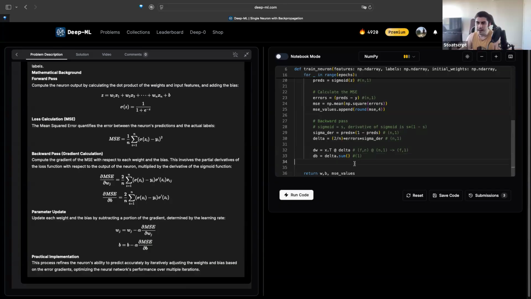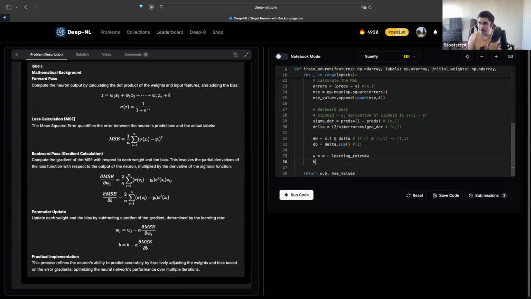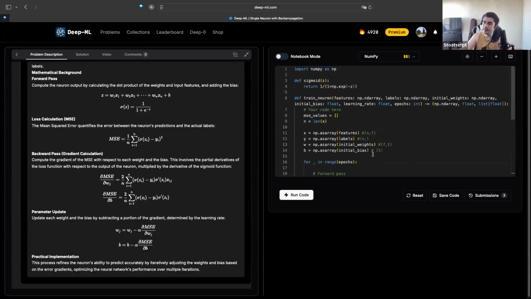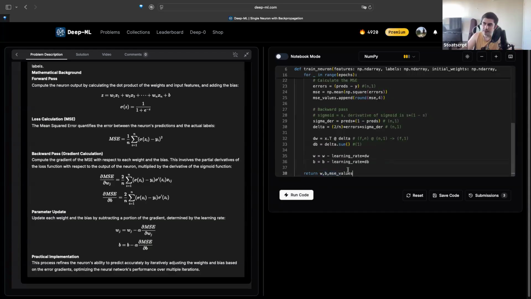Okay, so we have all of that. Now let's just finish this up by saying that W at the end of this iteration is going to be equal to the previous W minus the learning rate times the derivative of the weight, and the same for the bias. And with that, we pretty much have solved the problem, because what we want to have as our output is the weight and the bias at the last iteration, at the end of the epoch. So once we go out of this for loop, we're going to have the last values. And we already took care of the MSE values.